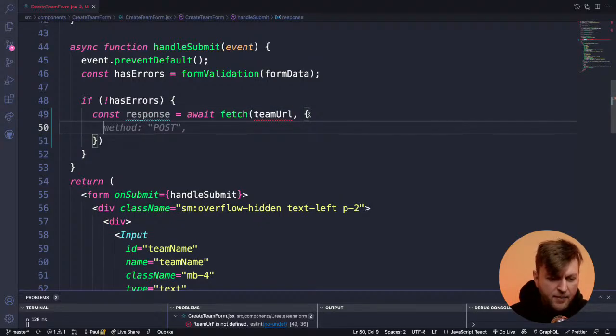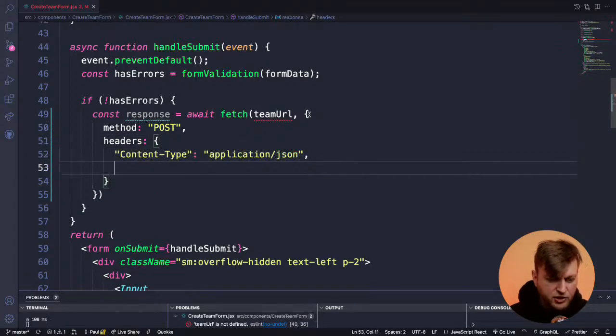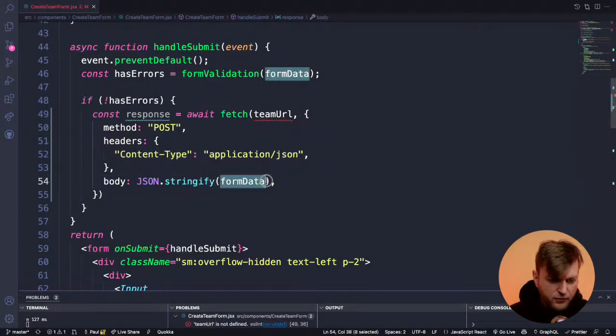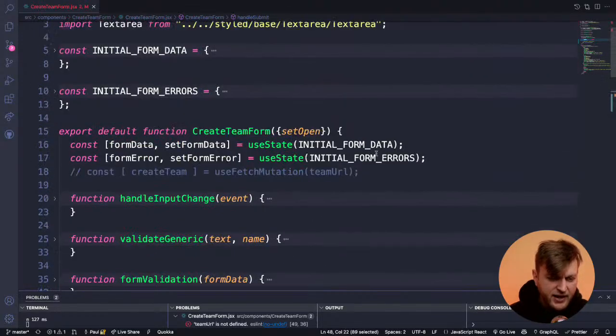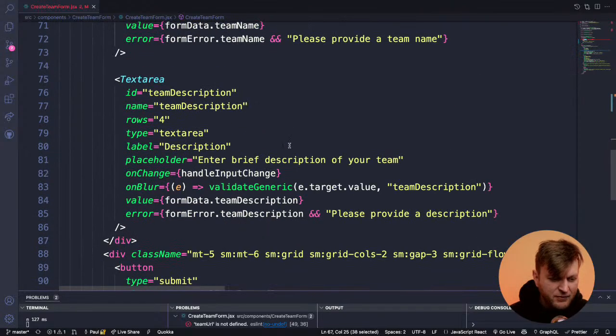And we're going to do method post. Our header is going to be content type application JSON. We're not going to do authorized first, but I'll show you how to do an authorized request. And for our body, here we're going to stringify our data from our form, which is basically everything that we get saved to our form. Currently in our form, we have 2 fields: an input for the team name, and then an input for the team description. So those are the 2 things we're going to send.